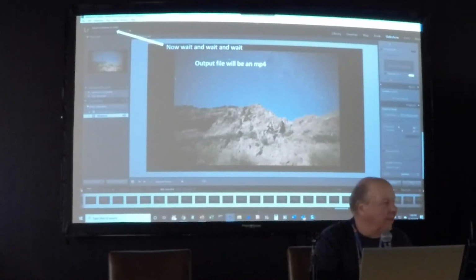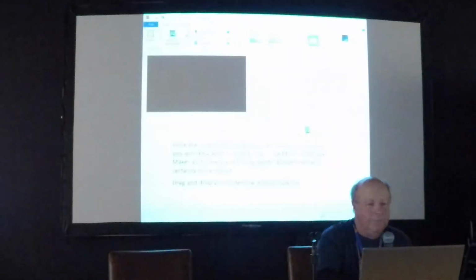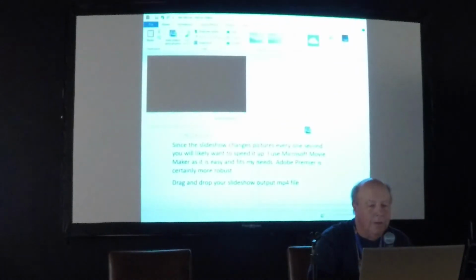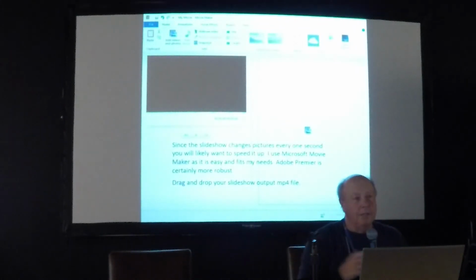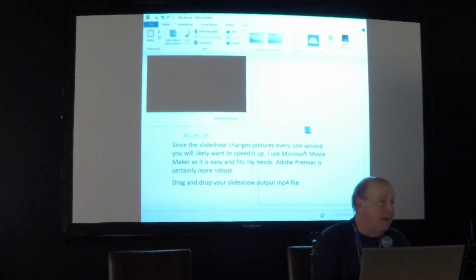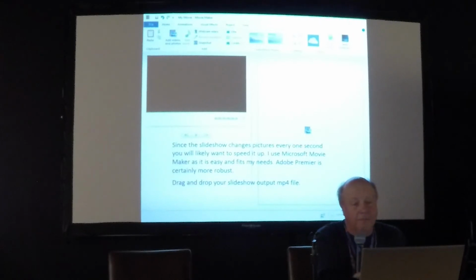So you wait, and it'll output an MP4 file. Like I say, it's 1 second, so if you go back and play it, it's not going to be a time lapse. It's going to be a slow-go morning. So I use, just because it's available, Microsoft Movie Maker. I don't know if you use Adobe Premiere or not. Our youngest son does. That's probably more robust, but again, I'm just doing this for fun.